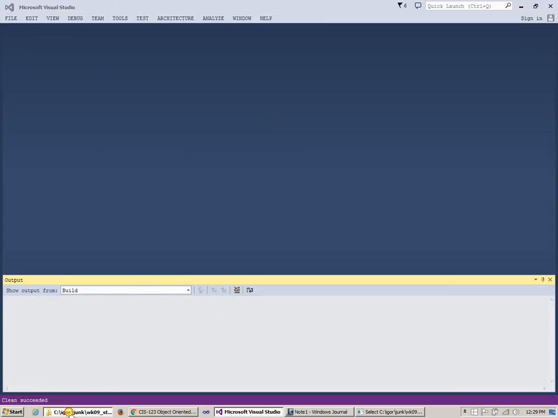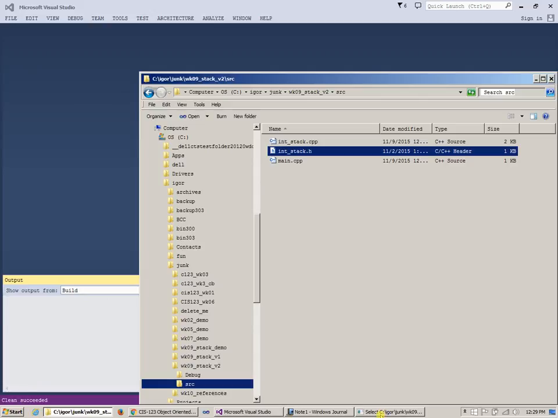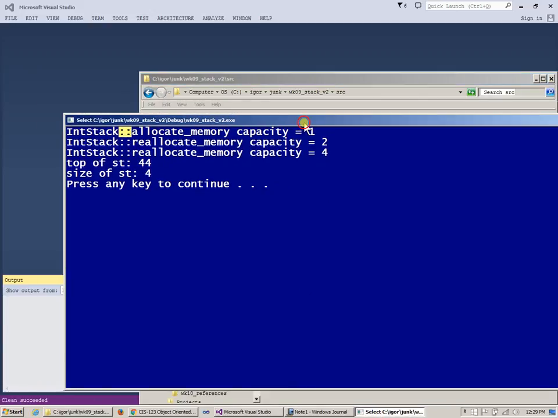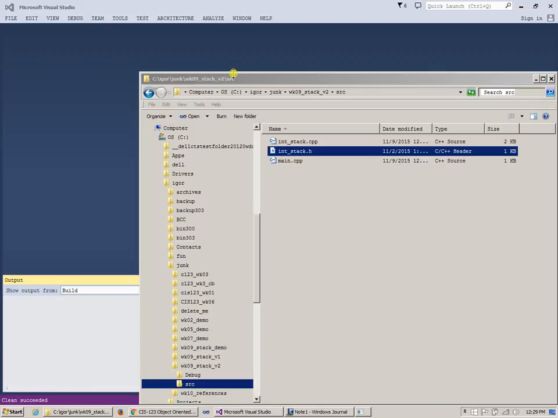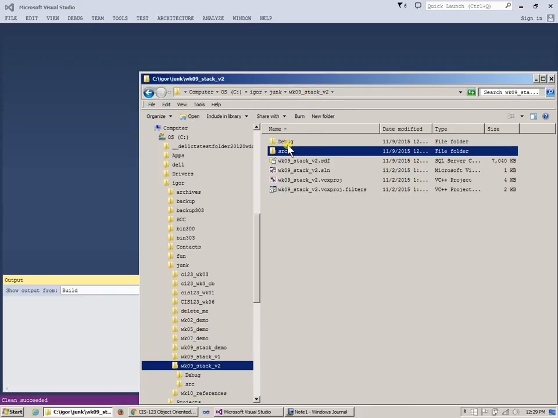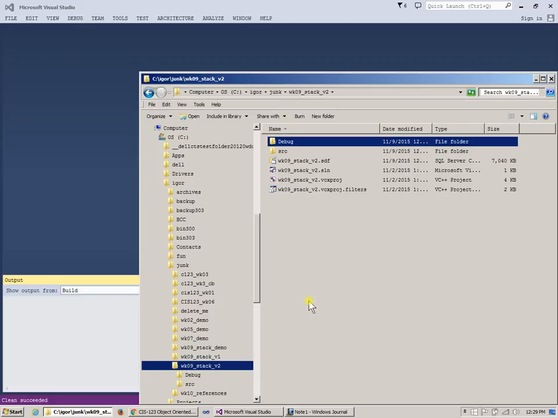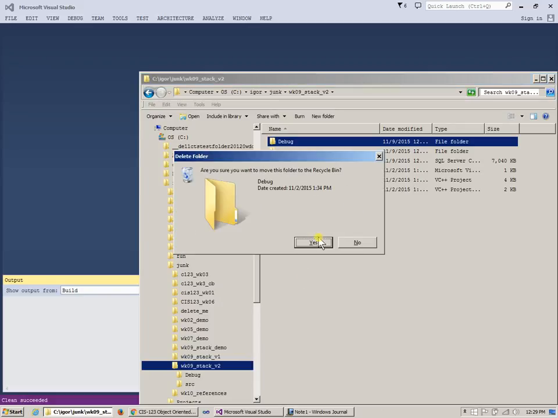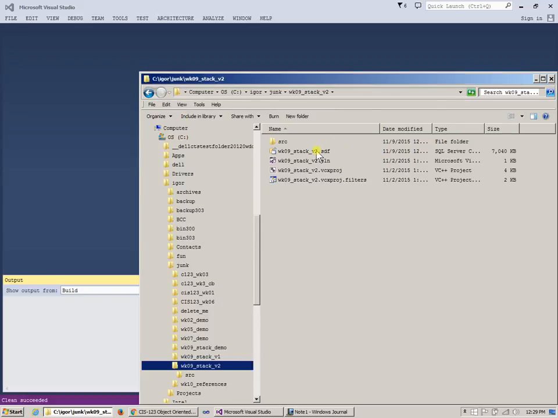Then I'll jump to the, I think I'm still running it, so I need to dismiss that as well, right? I don't need that, right? So this is the project directory. I will delete the debug, just hit delete key and say delete yes, and then delete the SDF file because it's big, 7 megabytes. I don't need that. I will just delete that. Everything else you need in this project.